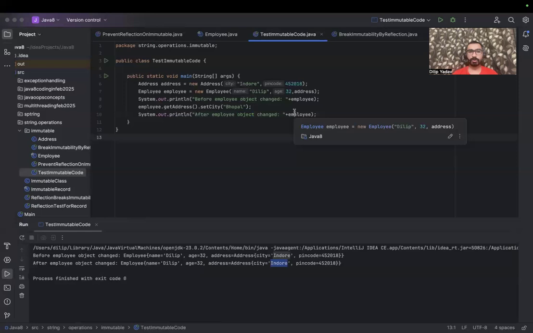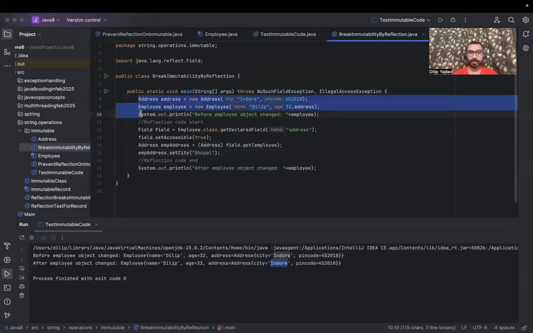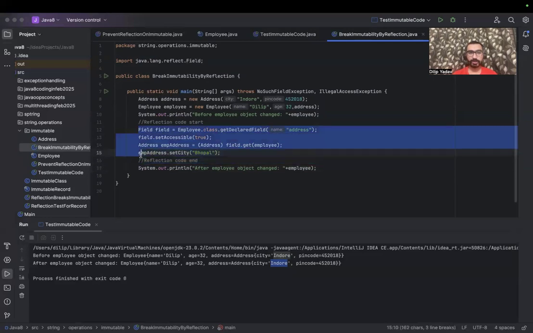But the second scenario, or second concept which came into the picture, is reflection. Using reflection, this value can be changed. Let's see another example where reflection is breaking the immutability. Inside this class, I have the same address and employee object. I am using the reflection code. Using the field, I am accessing the address field, setting accessible as true, and then getting the whole address object. Then setting the value of city as Bhopal. Let's run this program. Now I am using the reflection. With these 4 lines, we are able to change this employee object and the city from Indore to Bhopal. If you see, Indore previously and now it is Bhopal. So using reflection, immutability can be changed.